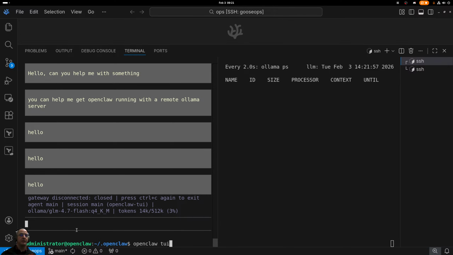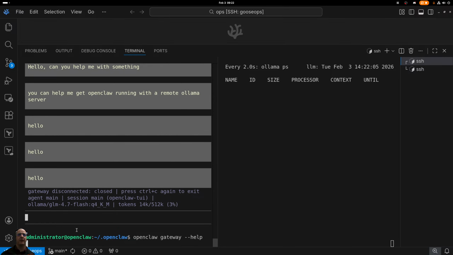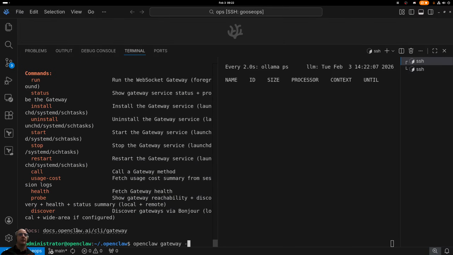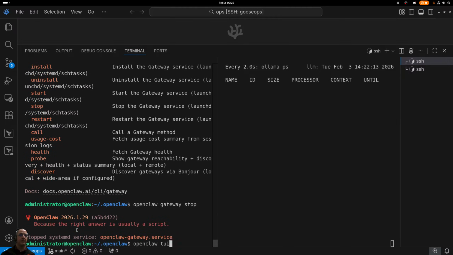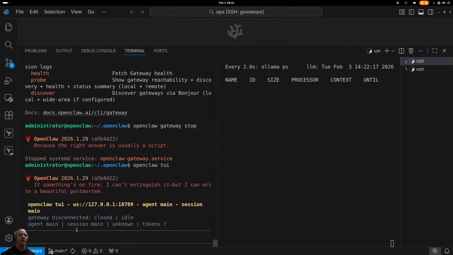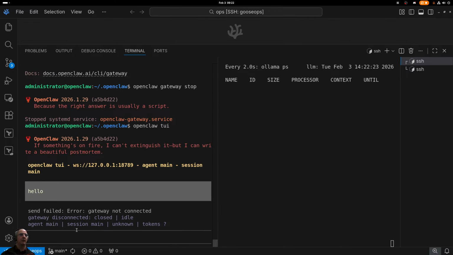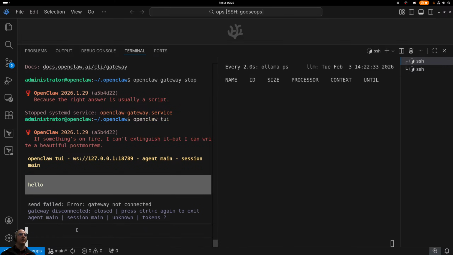Maybe is there a stop? Maybe I shouldn't be running the gateway during this. Maybe I should only be running the TUI. Is that a thing? Okay, so we can just stop it. And if I do TUI, gateway not connected. Okay, so no, the gateway needs to be started, it seems. I'm going to give it a second to see if it connects back. Yeah, no, it doesn't. Okay, so that's not a thing.